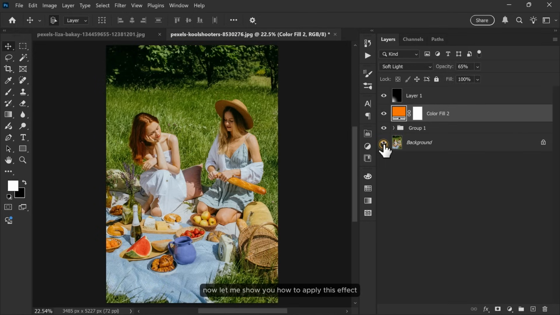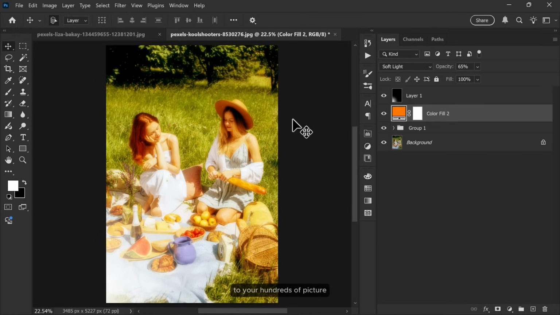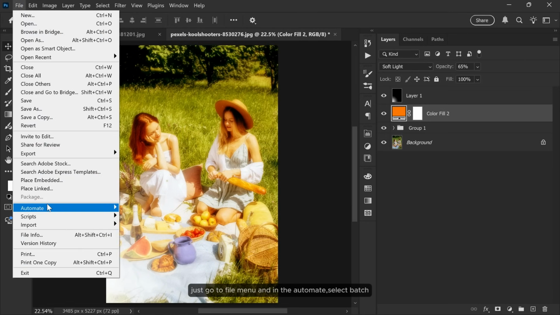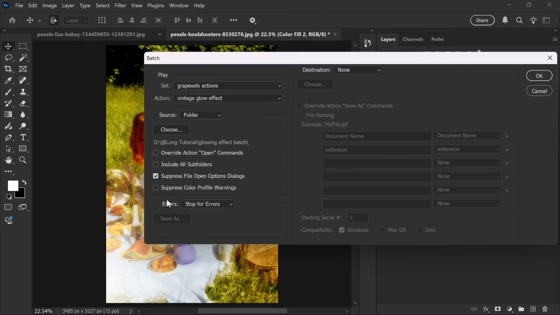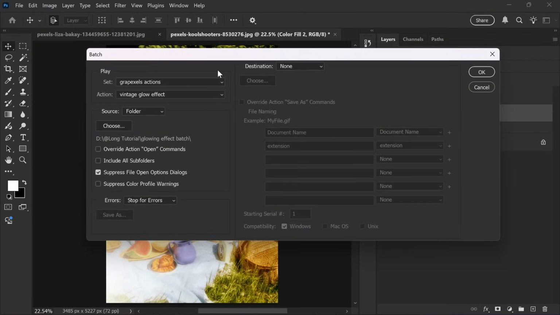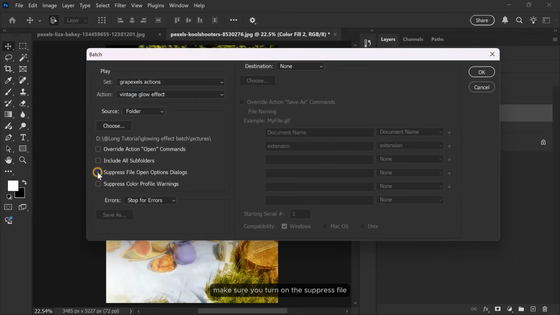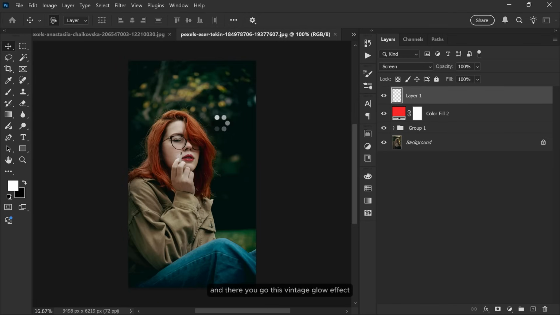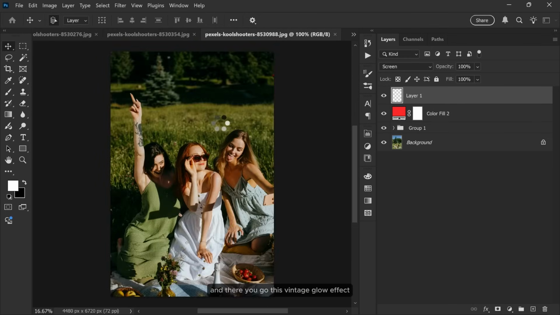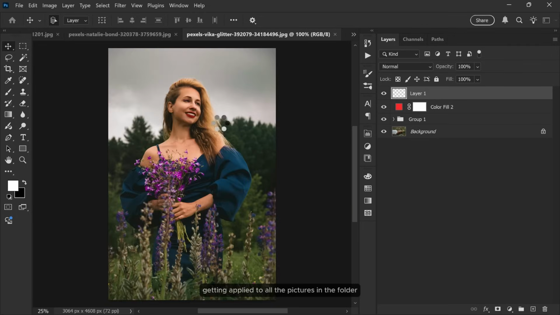Now let me show you how to apply this effect to your hundreds of pictures at once. Just go to File menu and in the Automate, select Batch. Here select the Vintage Glow Effect action, then click Choose to select the folder where you have all your pictures to apply the effect at once. Make sure you turn on the Suppress File Open Options dialogs and simply click OK. And there you go, this Vintage Glow Effect getting applied to all the pictures in the folder.